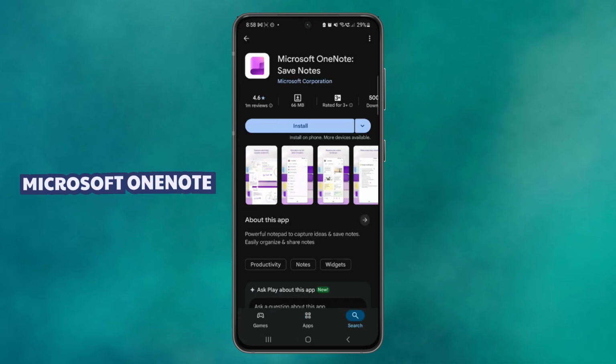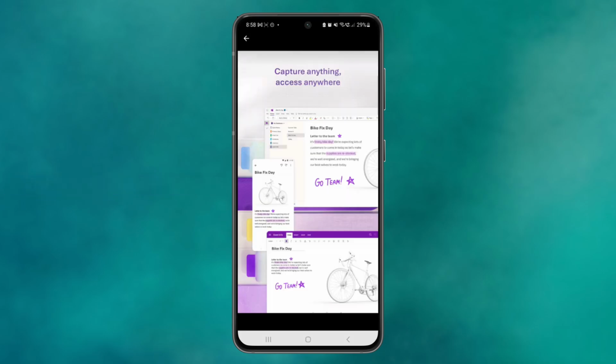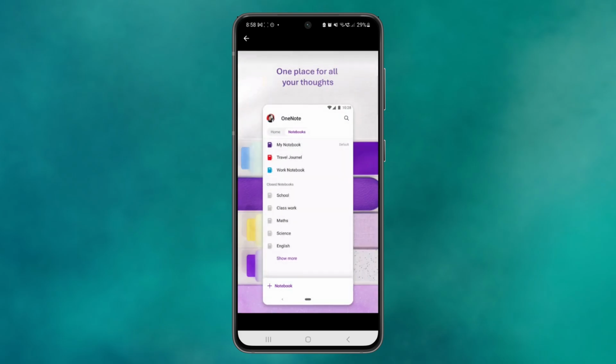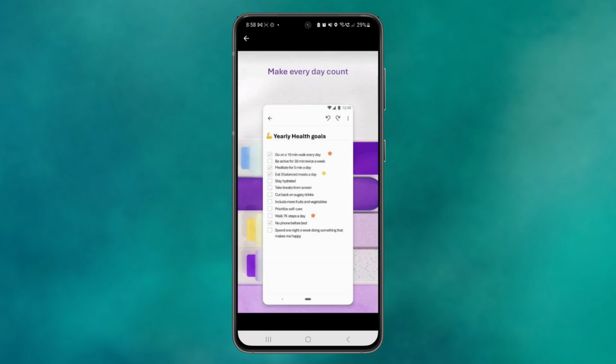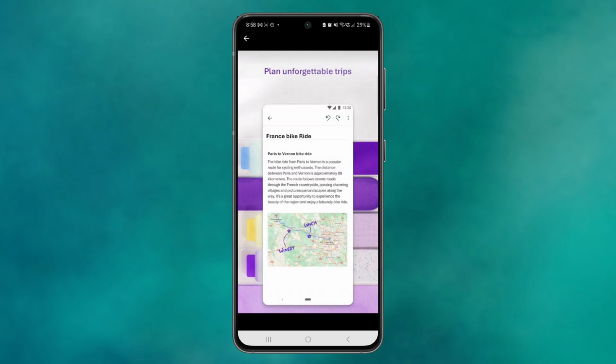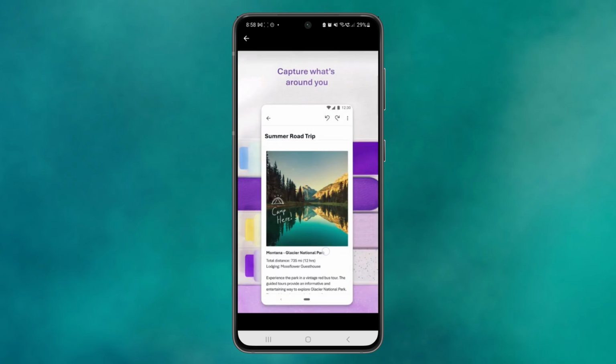The next is Microsoft OneNote. OneNote offers a flexible, free-form canvas where you can mix text, images, checklists, and drawings. Great for structured notes and collaborative work.